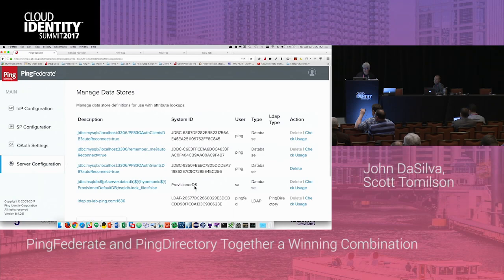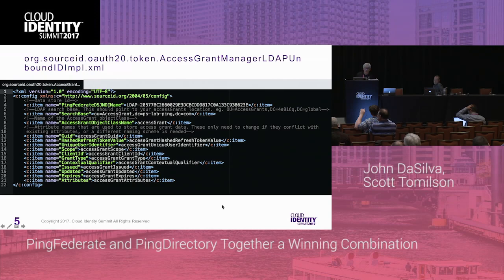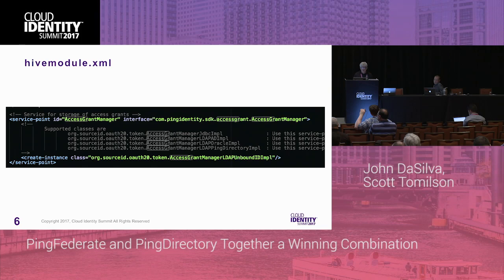When you build your data source, it gets assigned a unique identifier, okay? And that's the information you need. So you need to have your data source first, and then you place that in this XML file, the Access Grant Management LDAP Unbound ID. You then also need to turn on that feature that you're going to be using in an LDAP data source, and do that in a Hive module, restart the server, and you're good to go.